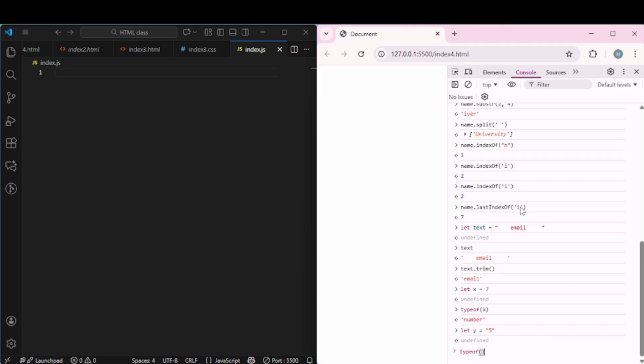Type of y, you see, it gives me a string. Remember, a string is something that is what? Inside a quote. That is a character written inside a quote. So now let's quickly do some little calculation with number type.